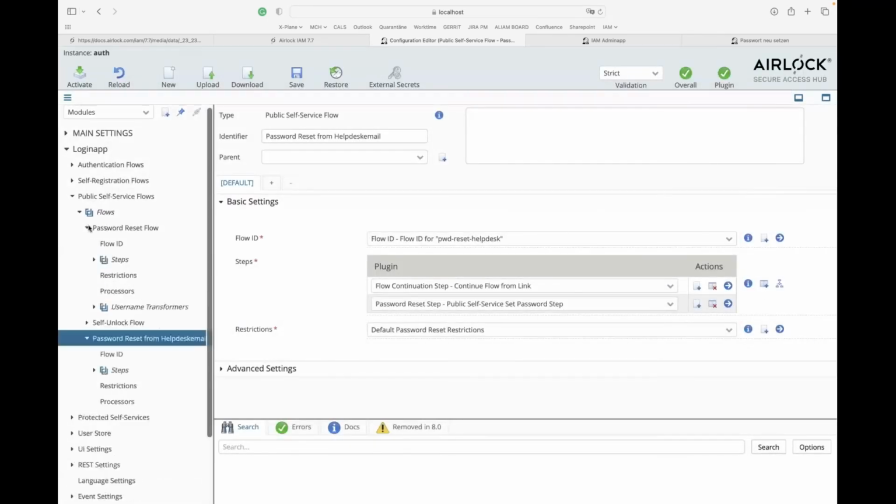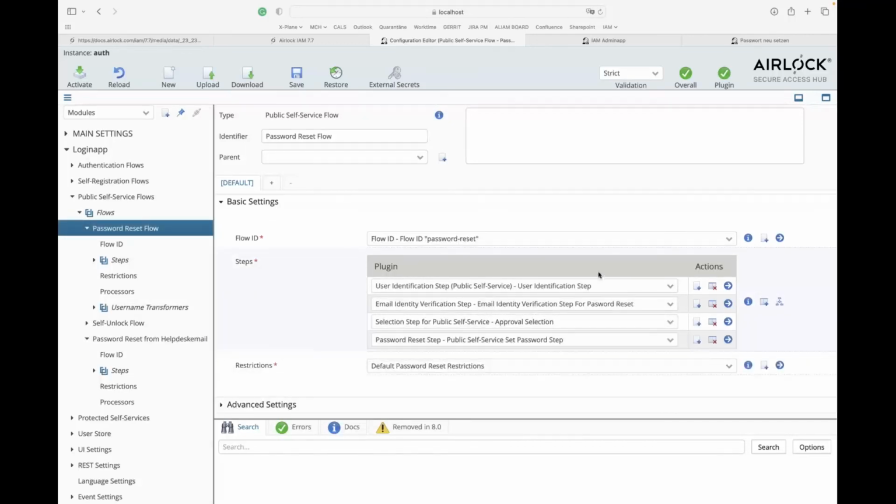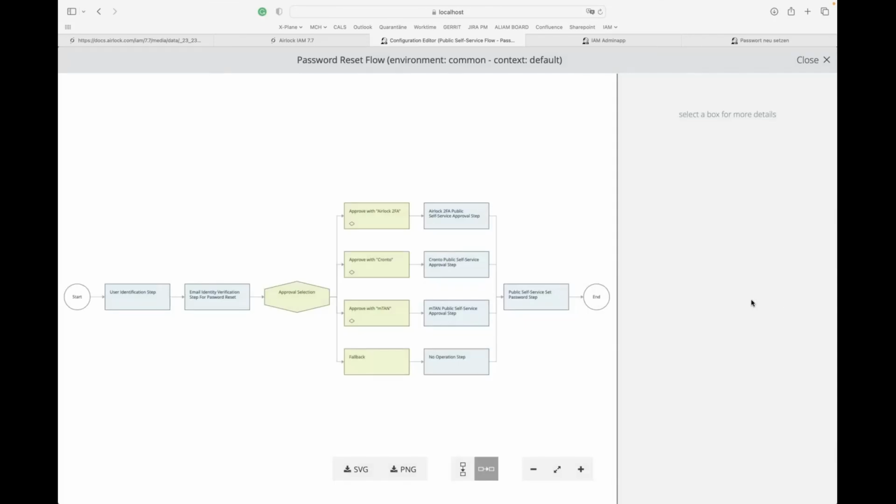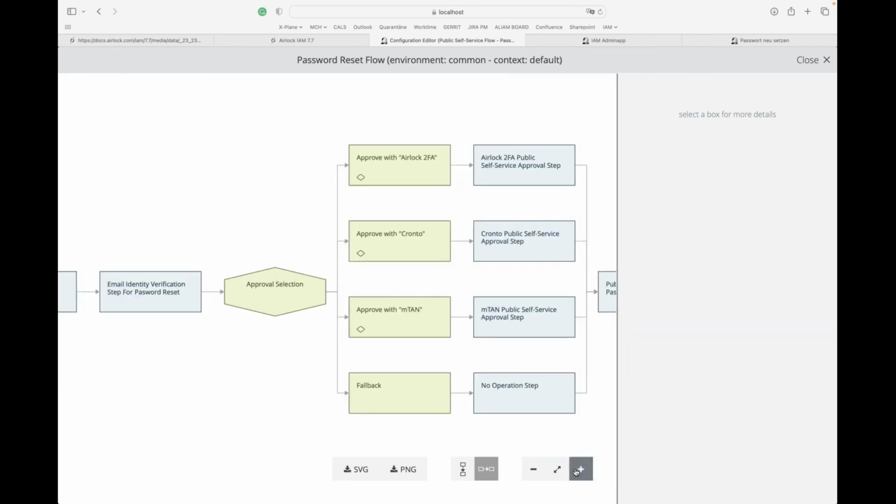Let's, for example, use another password reset flow, which is still quite simple, but it's a little more complex. So you can see user identification flow. So you can really follow the arrows, and here you have a selection, which second factor is going to be used, and so on. You can, of course, enlarge it.